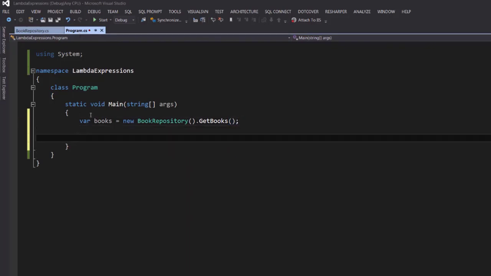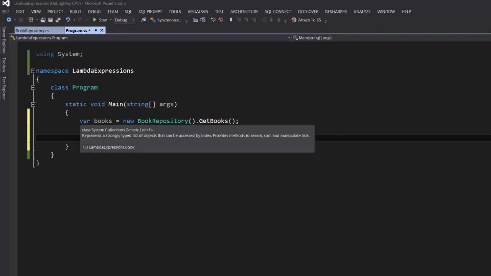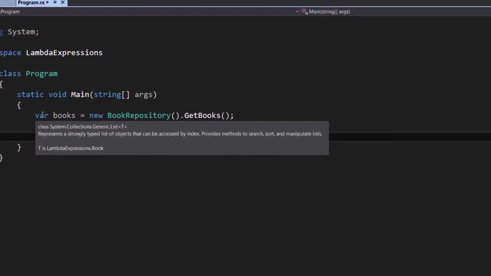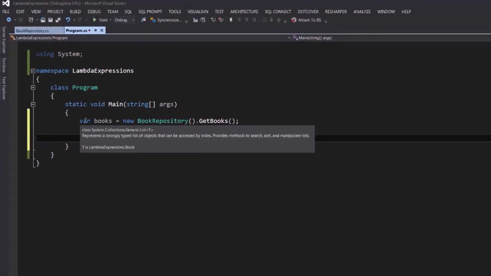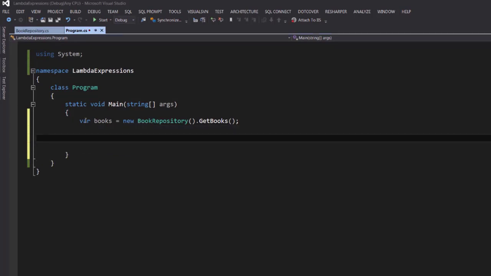So at this point, our books variable is of type List of Book. So here, as you see in the tooltip, it points to a List of T. And here, note that T is LambdaExpressions.Book. LambdaExpressions is the name of my solution or project. So it's a namespace.